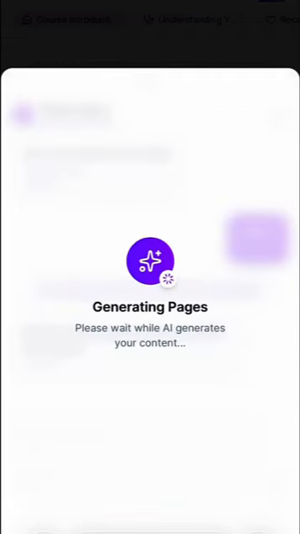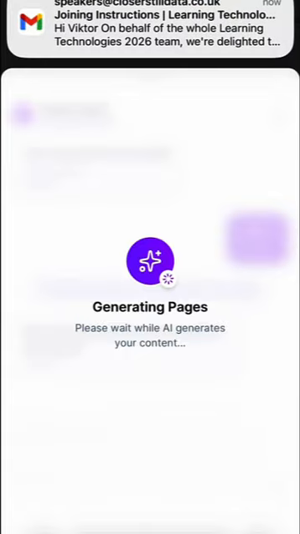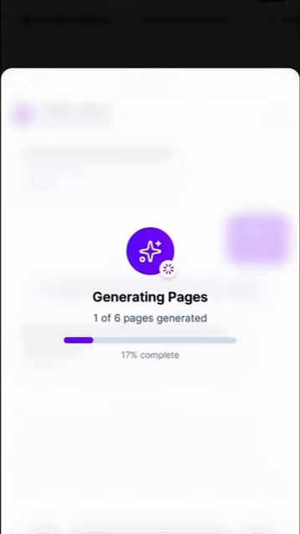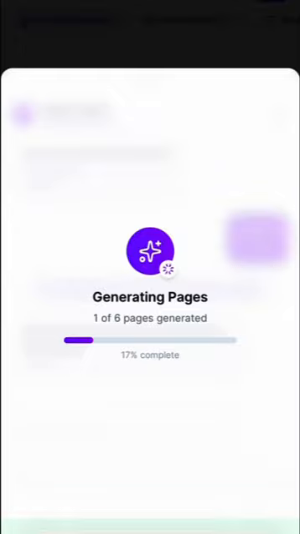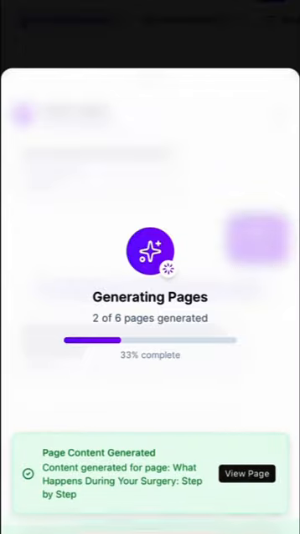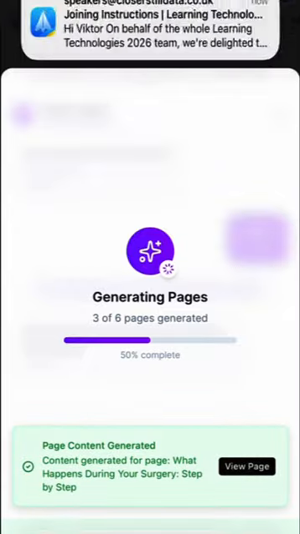When you proceed to the next step, it will start actually generating the pages. And it will generate the text, the quizzes, and the images. Soon we're going to have video generation and voice in our next release. So this is how it happens. It basically updates you whenever a new page is generated.